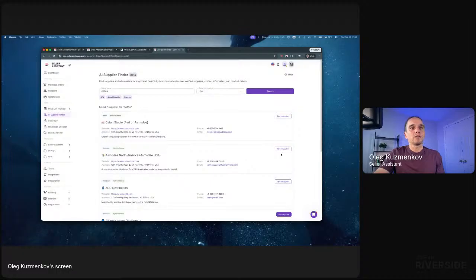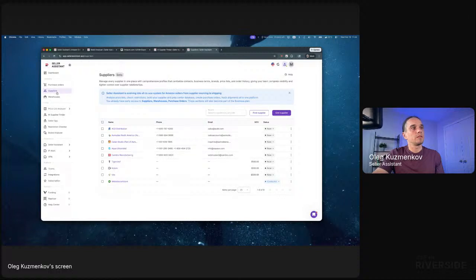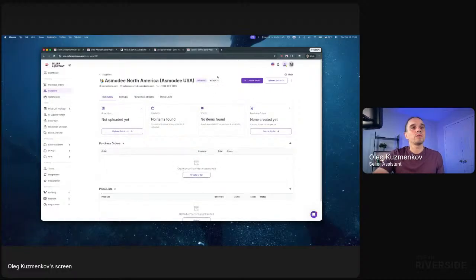Once I add it, I can open it and work with this distributor. They're all stored in a special section. You can find your suppliers in the main menu under the suppliers menu item, and all these suppliers live right here. So you can see I have some suppliers for this brand. Okay, let's say you decided to work with a supplier. You can set statuses like contacted.